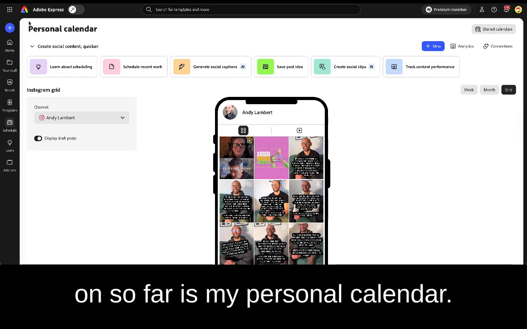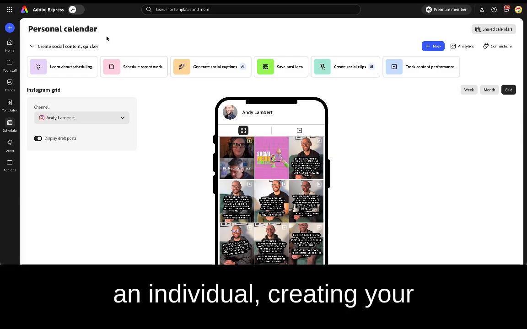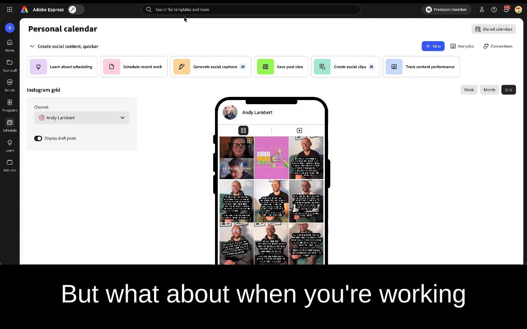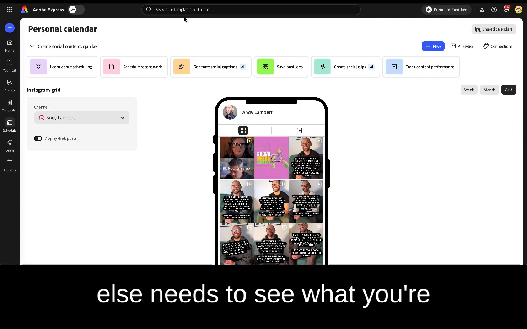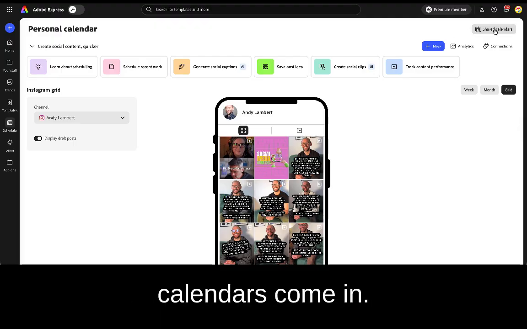So what I've been working on so far is my personal calendar. So great if you're a small business, an individual creating your social media schedule and planning it all out. Perfect. But what about when you're working in a team and everyone else needs to see what you're working on and others want to collaborate with you? That's where shared calendars come in.